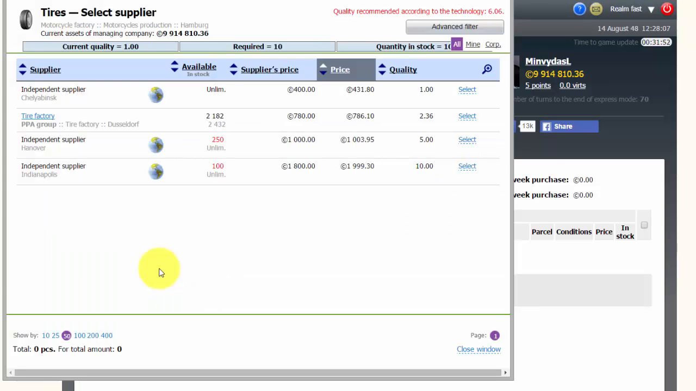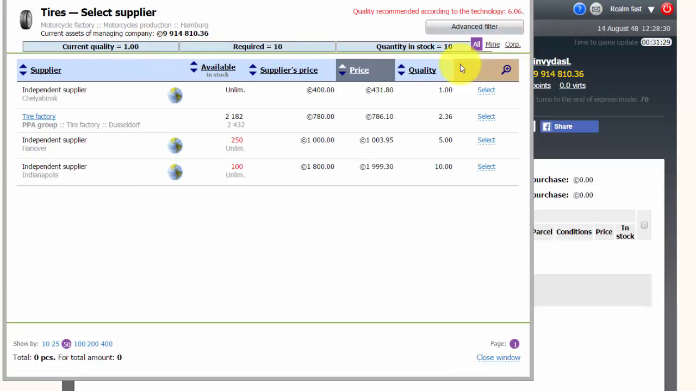After you click on the link Select Supplier, a pop-up window will appear with a possibility to choose a supplier from the list. As you can see, these are tire suppliers, and you will also have information about what kind of quality you have right now in your warehouse. Meaning, as mentioned, you have quality 1, you require 10, and the quantity in stock that you have right now is also 10. So it will help you to manage your orders.